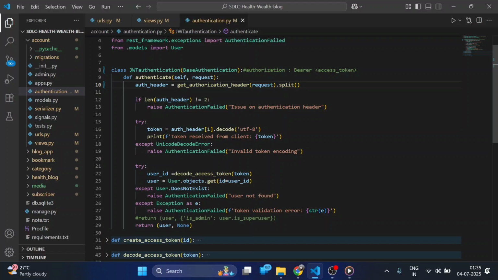So then this authorization contains two elements. One is bearer and one is my access token. So I am checking if the length of the auth header is not equal to 2, then I will raise an authentication failed error that will show an issue on the authentication header, because it must contain exactly two elements, which are my zeroth element and my first element.